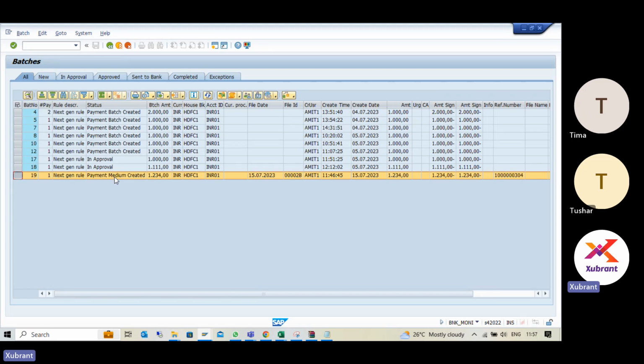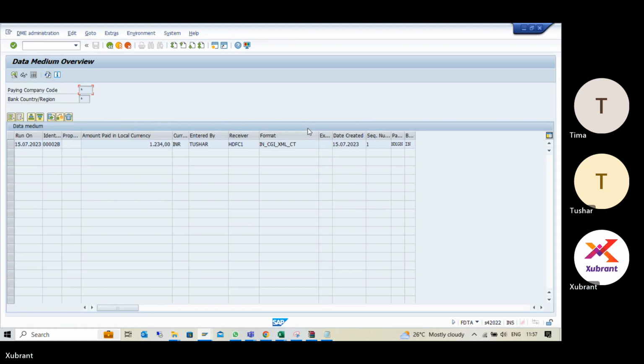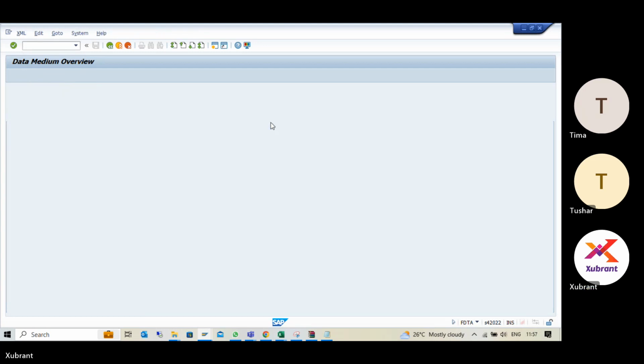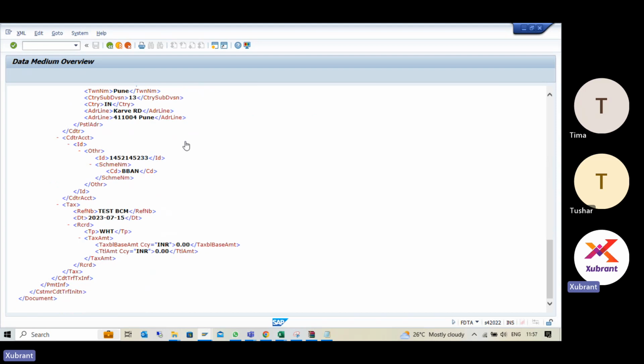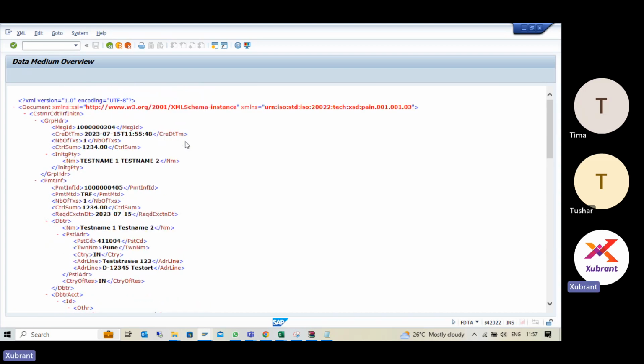Let's see. See here it says payment batch created, payment medium created. So earlier it was payment batch created. Now it has actually created the payment medium. So let's go and see the DME file. You can go here and view the file. So here see it says created the DME file, whatever format is available.